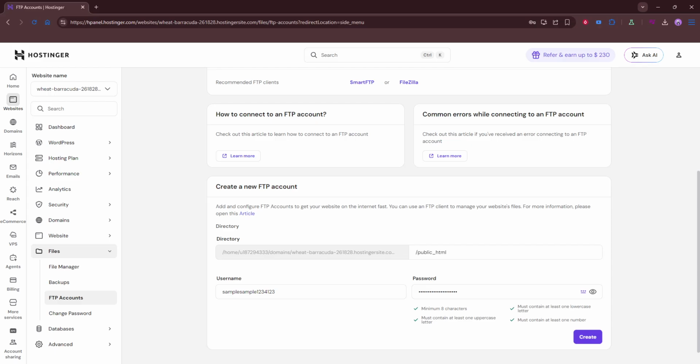When everything looks good, save or create the account. Hostinger will confirm it and list it among your FTP accounts. Give it a moment to finish provisioning if needed.